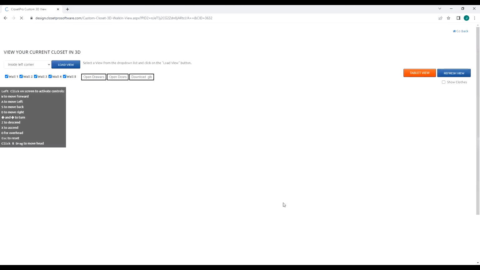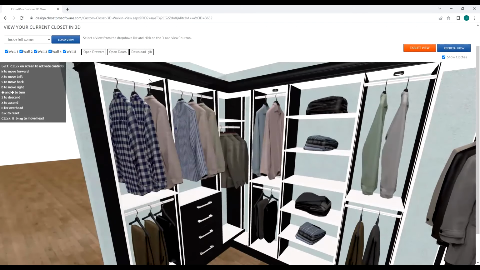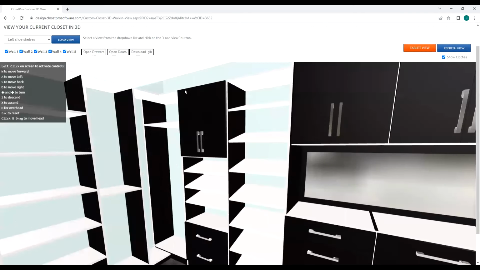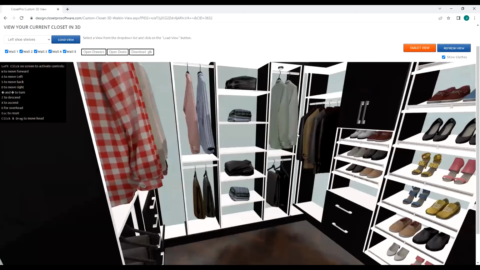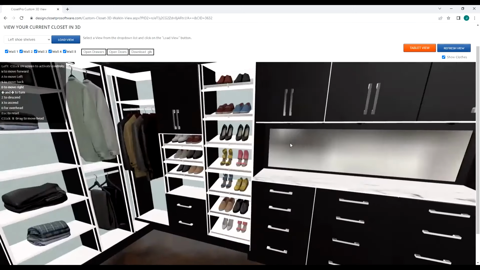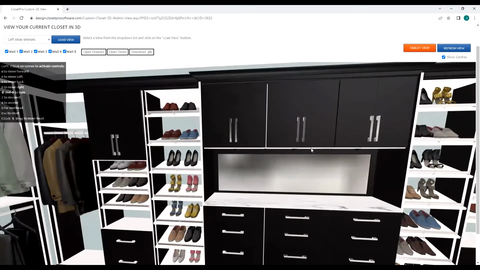Now, when they click View 3D, they'll be put into the actual 3D, wherever you've saved the first view, and they can do this as well. But then again, they're just in the 3D, so they can move around. And they can choose to open drawers themselves, open doors, and they can remove the clothes or add the clothes. They won't have access to the type of clothes, but that's up to you. They can just work off of what you've built.